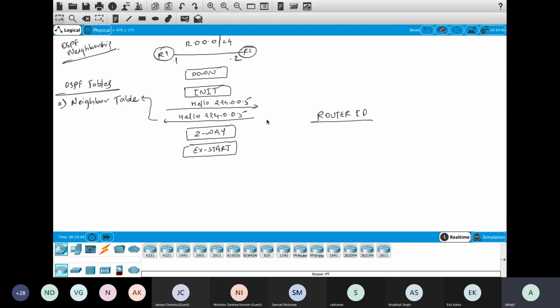Okay, now what is this router ID? There are certain priorities by which a router ID can be figured out. There will always be a router ID configured for a router that participates in OSPF. The first priority is given to the manual router ID. It can be configured manually, so you can have a manual router ID there.